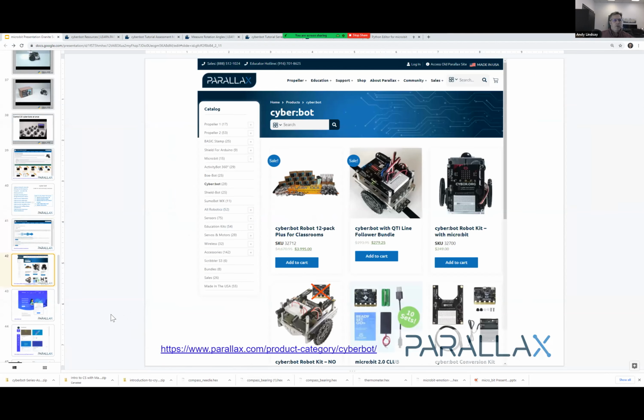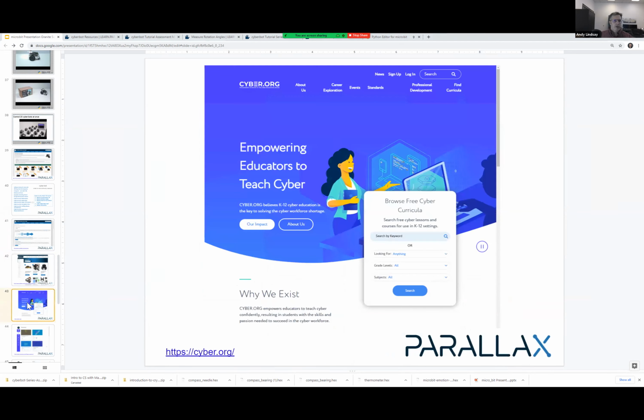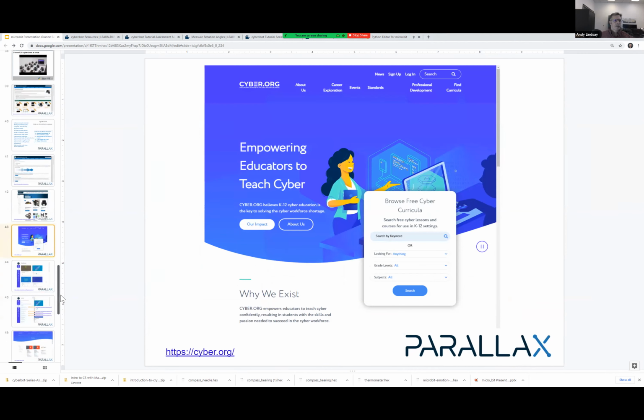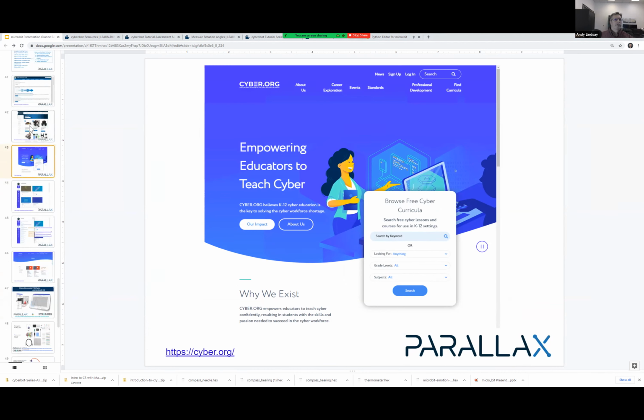The Cyberbot due diligence, if you want to buy one, here's a link to the various different options. Paste. Let's see, and then yeah, Cyberbot Educator, Cyberbot Resources. Next up, with 20 minutes to go, is cyber.org.